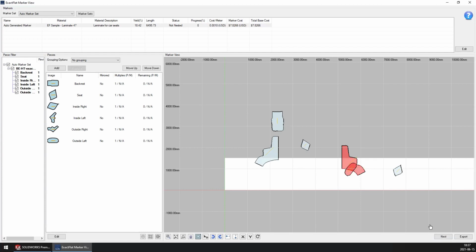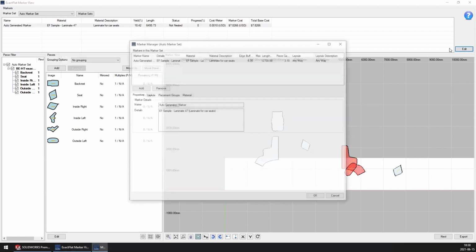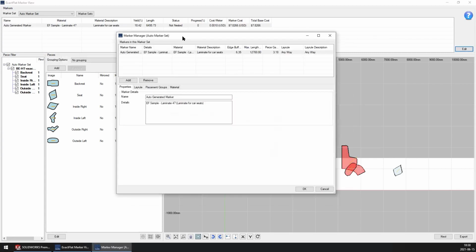So we will talk about that in a little bit, but before we look at that, I want to talk about our marker list and the marker manager. So up here, we're going to select our marker from the marker list, and we're going to click the edit button to open up the marker manager. With the marker manager open, we have the ability to add new markers, or we can remove existing markers. And for each marker, we have different properties. We have our basic properties, including name and details.